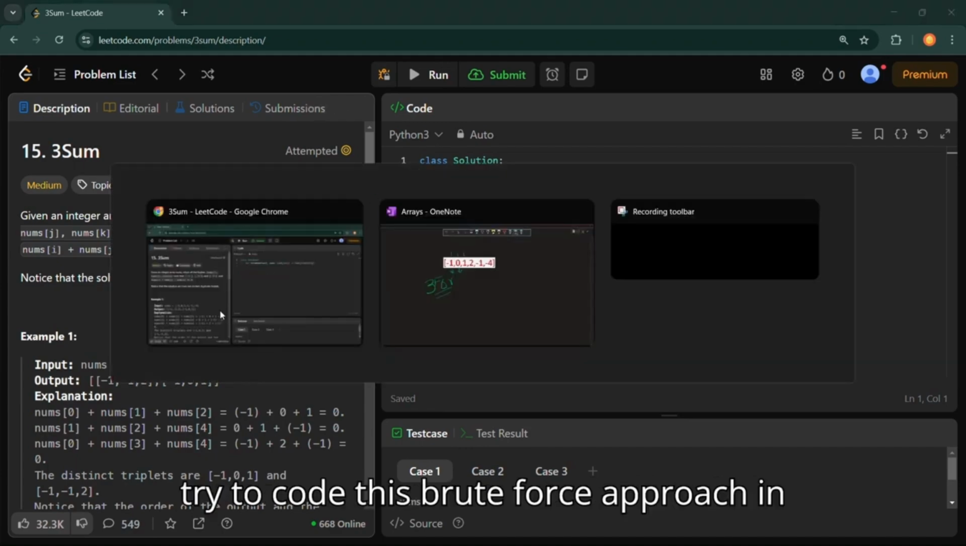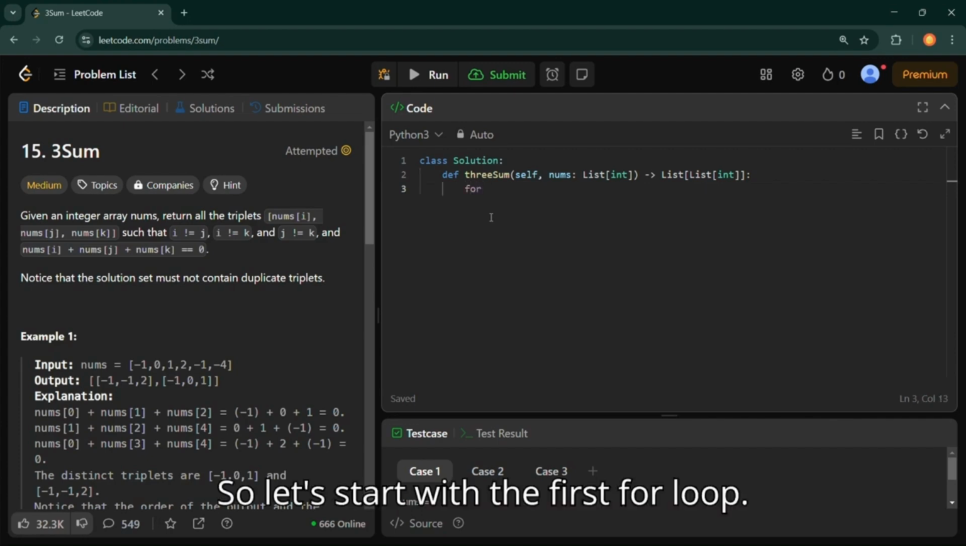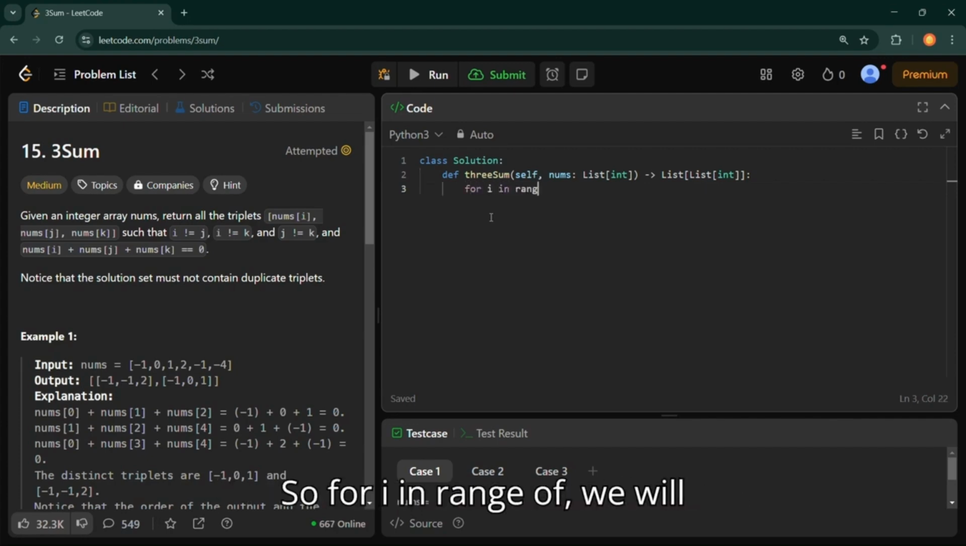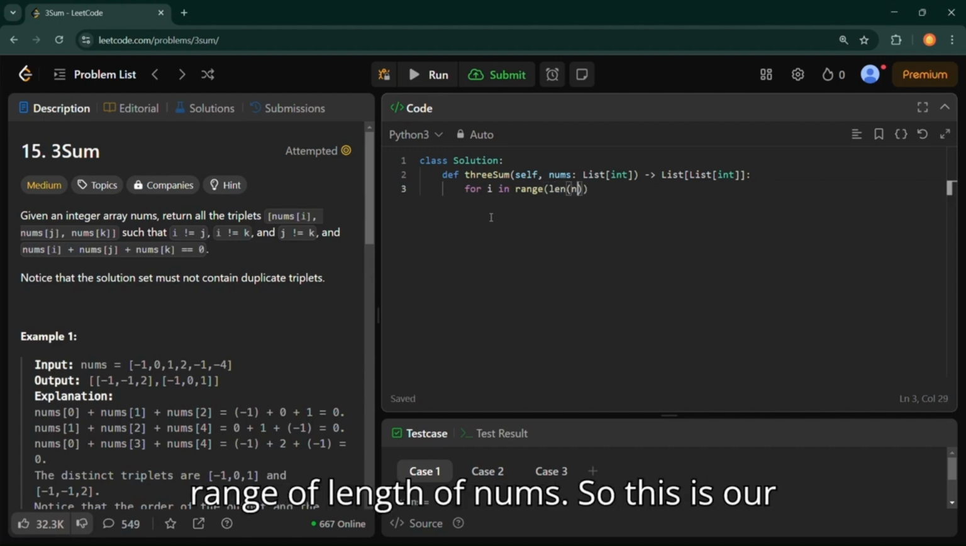Now let's try to code this brute force approach in LeetCode. So let's start with the first for loop. For i in range of, we will iterate over the nums array. So i in range of length of nums.